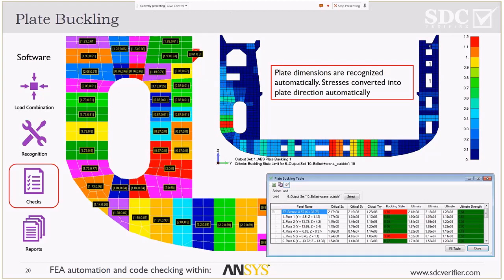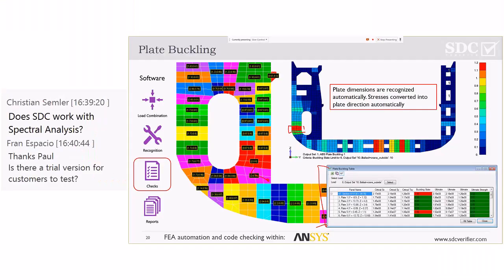The same is valid for buckling. If you want to calculate plate buckling, you need to recognize the different plates. Of course, the stresses in the different directions are automatically set as well. So we transfer the stresses internally, and you get pictures showing whether this total plate buckles, this field buckles, yes or no, and you can plot that also in tables. And of course, you can add these things into your report as well.